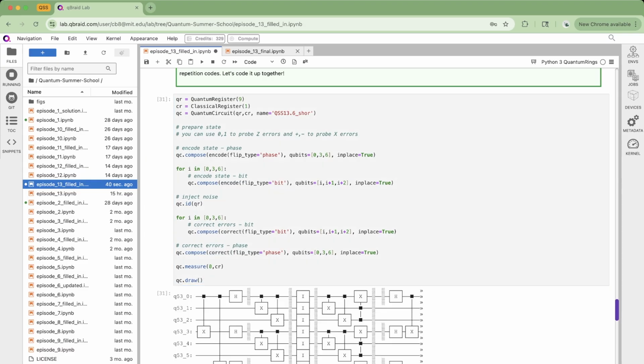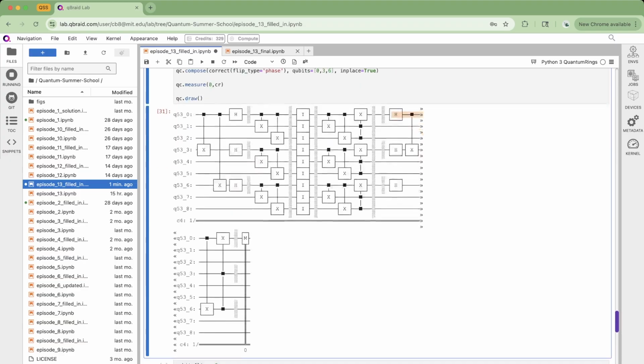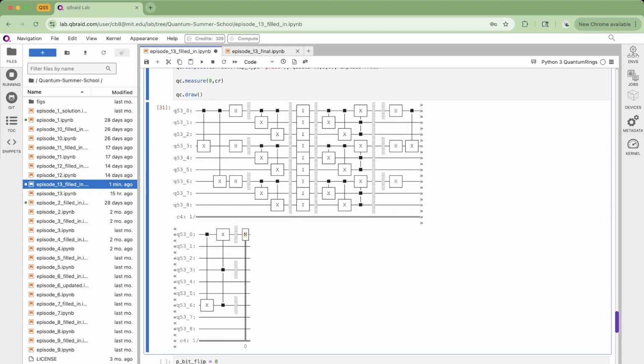Okay, so let's see what this circuit looks like. You can see in the middle here, there's a bit flip repetition code, and there's 3 copies of them stacked on top of each other. And then on the outside, if you look at just qubits 0, 3, and 6, we have that phase flip repetition code. And at the end, we're just measuring Q0.